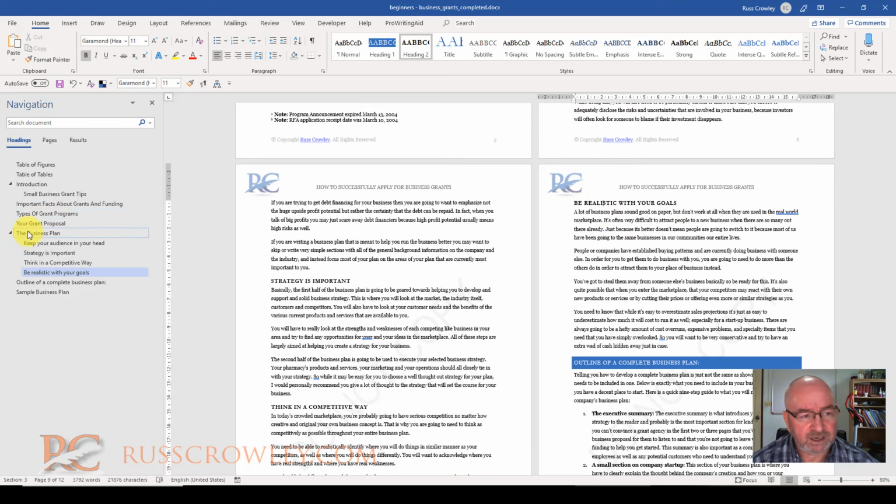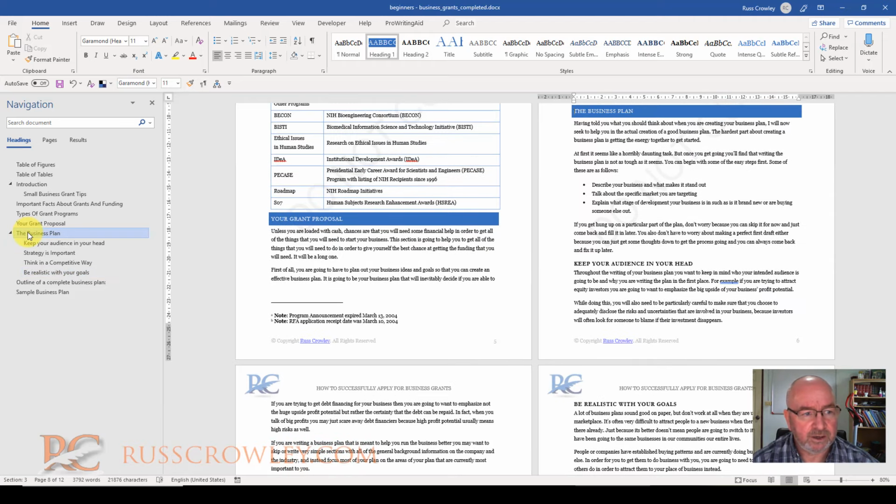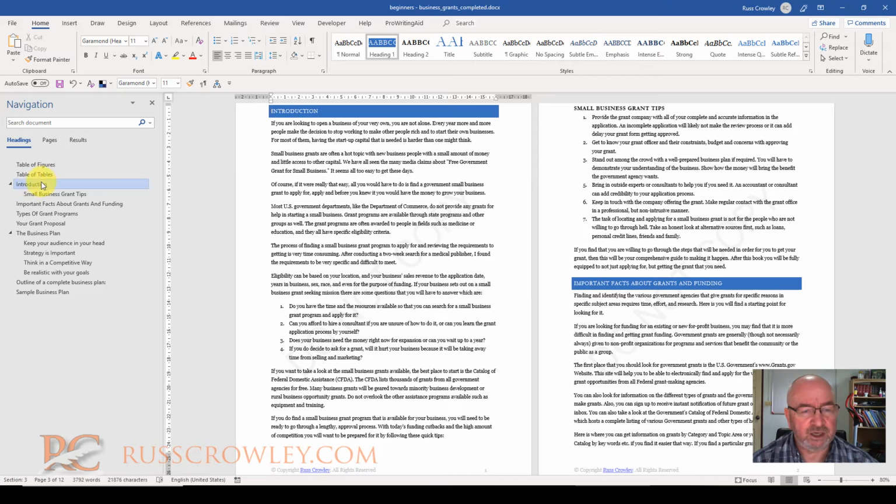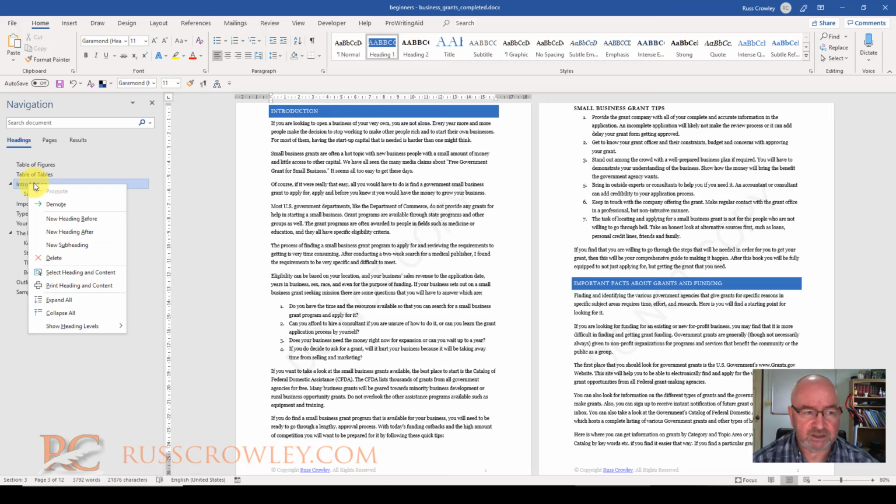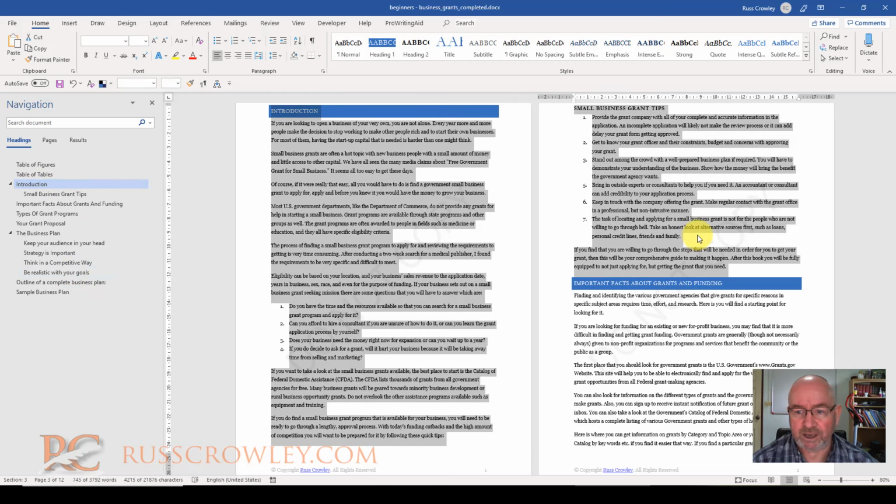And now with our actual navigation pane, like I say, we're talking about ranges. Here, if I click on Introduction, I see up here in the style ribbon that this is a heading 1. I can't do much from the style ribbon in terms of selecting anything, but this is where I can use the navigation pane. Because now if I right-click, and this is only on the PC, you can't do this on the Mac, and select heading and content, that's what I get.